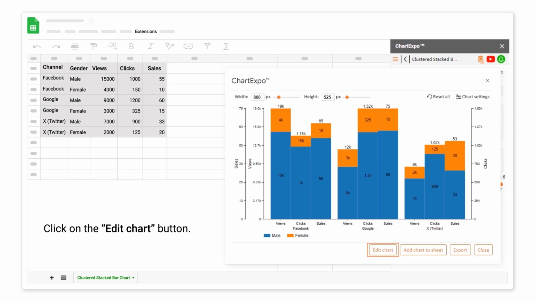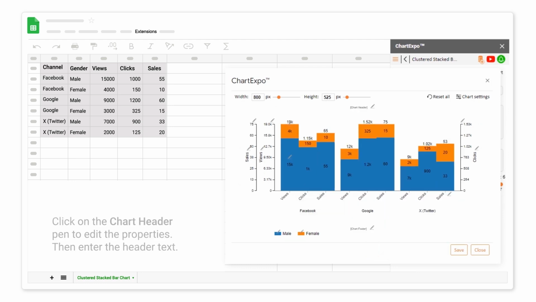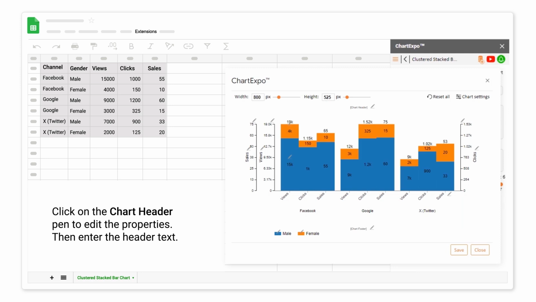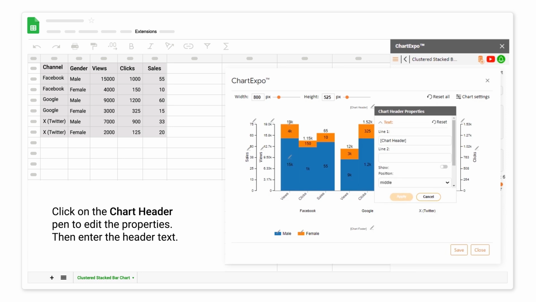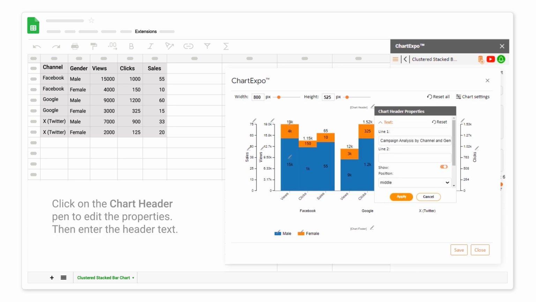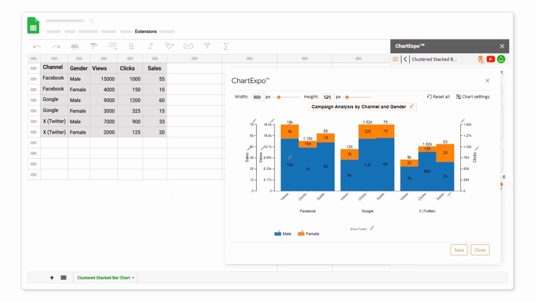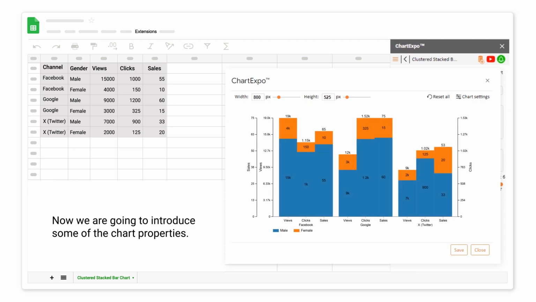Click on the Edit Chart button. Click on the chart header pen to edit the properties, then enter the header text. Click on the Apply button. Now we are going to introduce some of the chart properties.